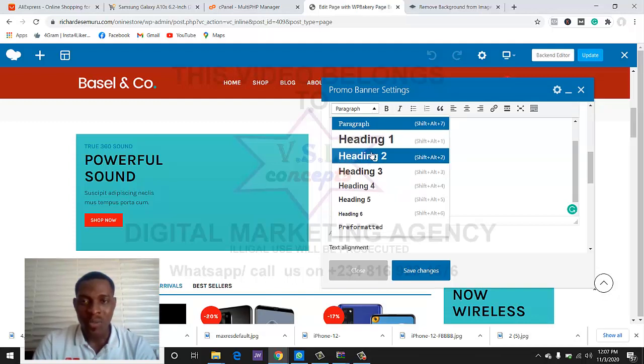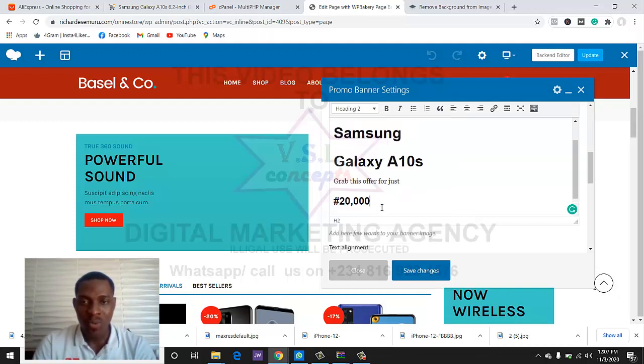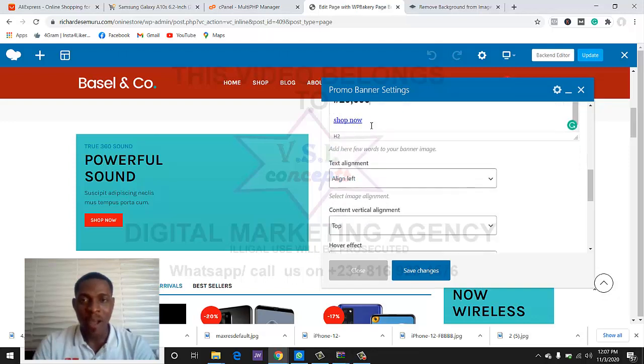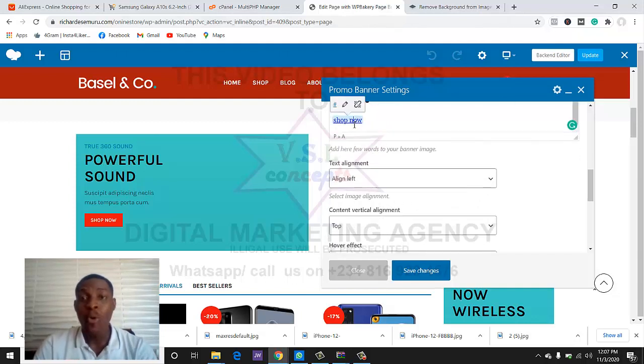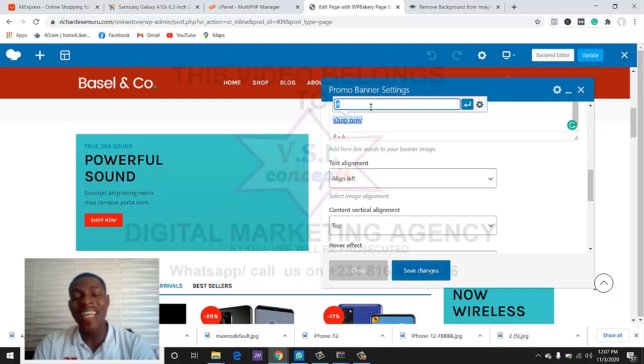Let me make this one heading 2. Yes, make it heading 2 like this. I think we're good. Then the shop now button will carry the link of the product I've already created. So you understand what I mean? Now we'll go over to the back end, create a link for this new phone. Then we'll come over here, edit, and we'll do what?